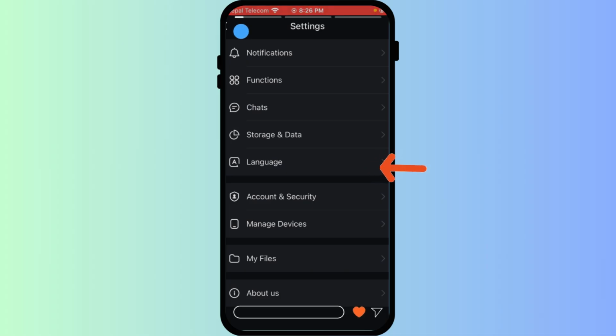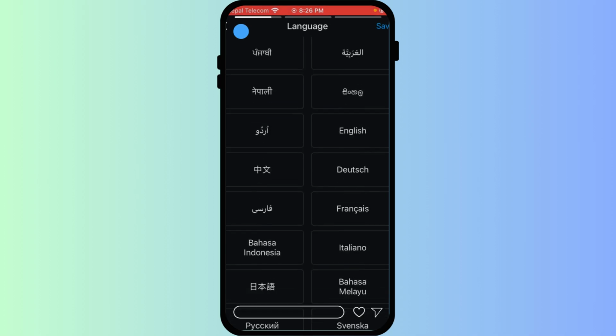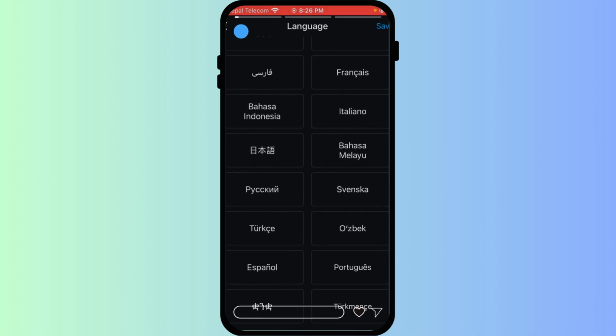Tap on it and a new window will pop up with a list of all the languages that you can use in the app. You can scroll through the list and select the language that you want to use.